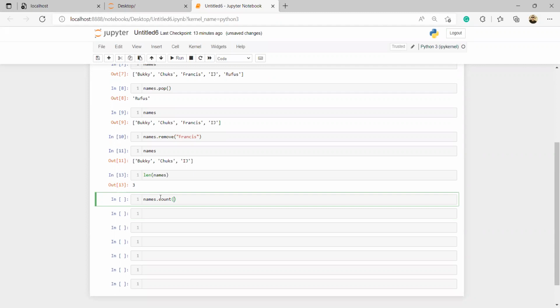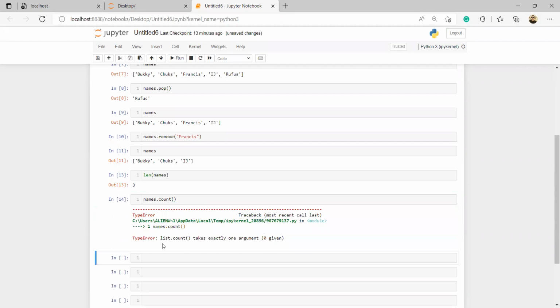So how do you count the elements in a list? If I say names.count, it says it doesn't know what I'm saying. It takes exactly one argument. I thought this one counts how many items are in the list. So if I say count, what now? Count Francis.